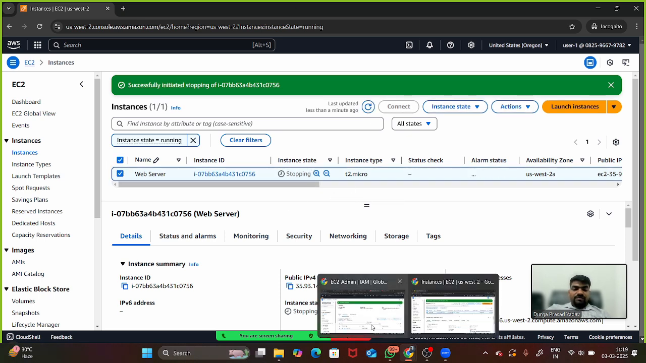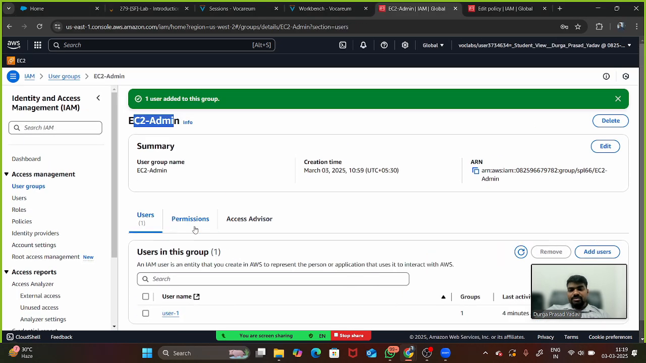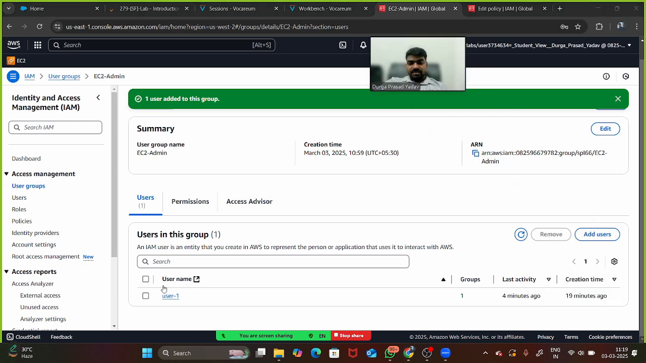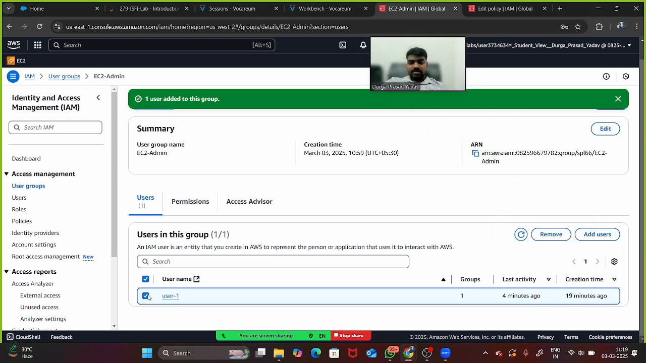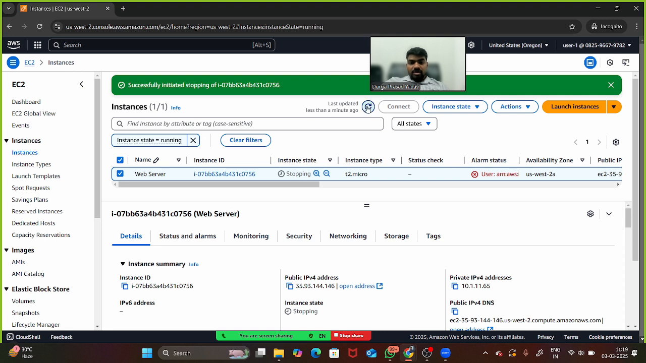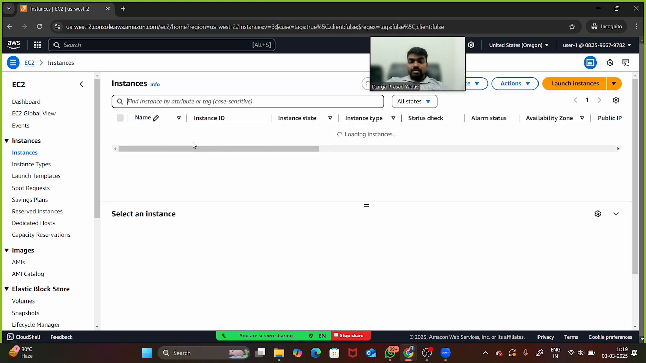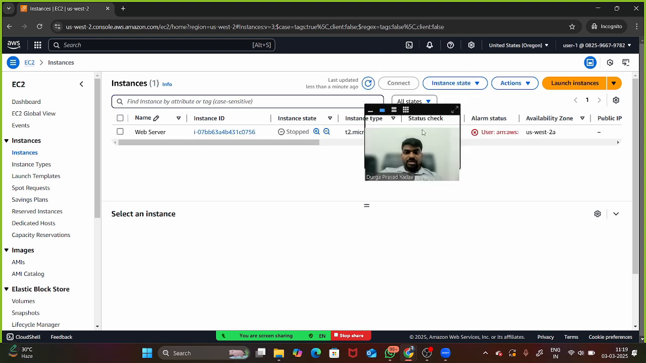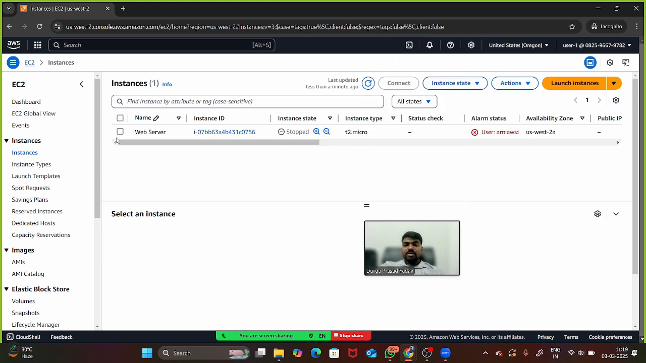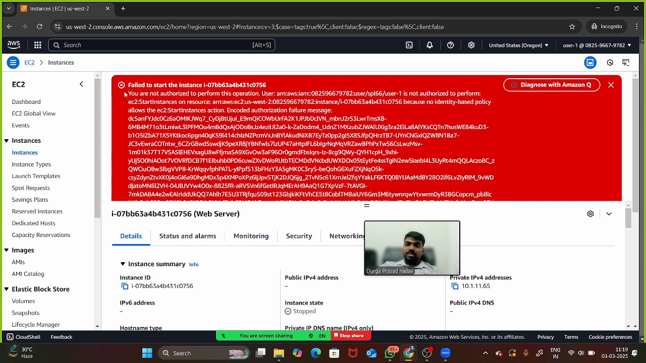But in the root account, if I remove this user 1 from this list, from this group, it means that this user will not have permission for anything. This user will not have any permission. Now this user cannot start the instance. It will show a permission issue. See, the permission issue is coming.